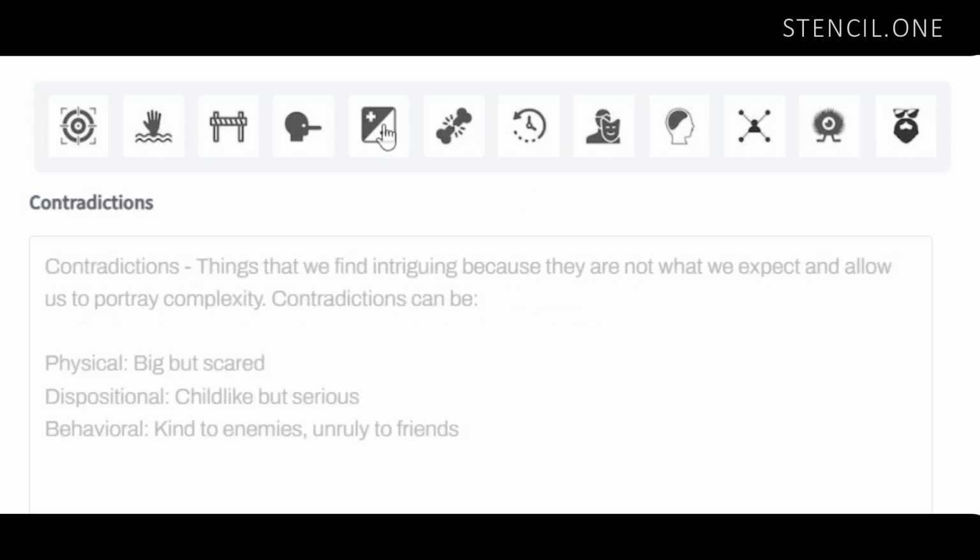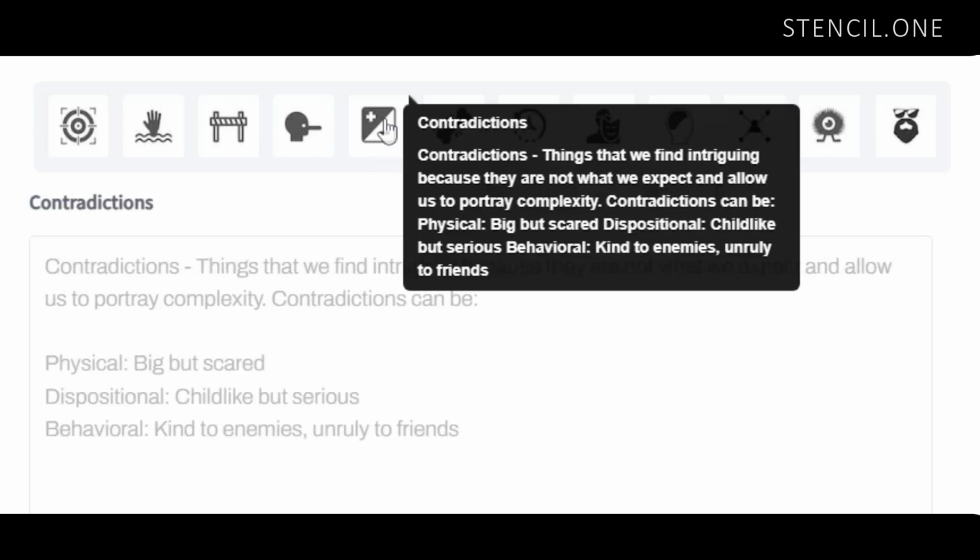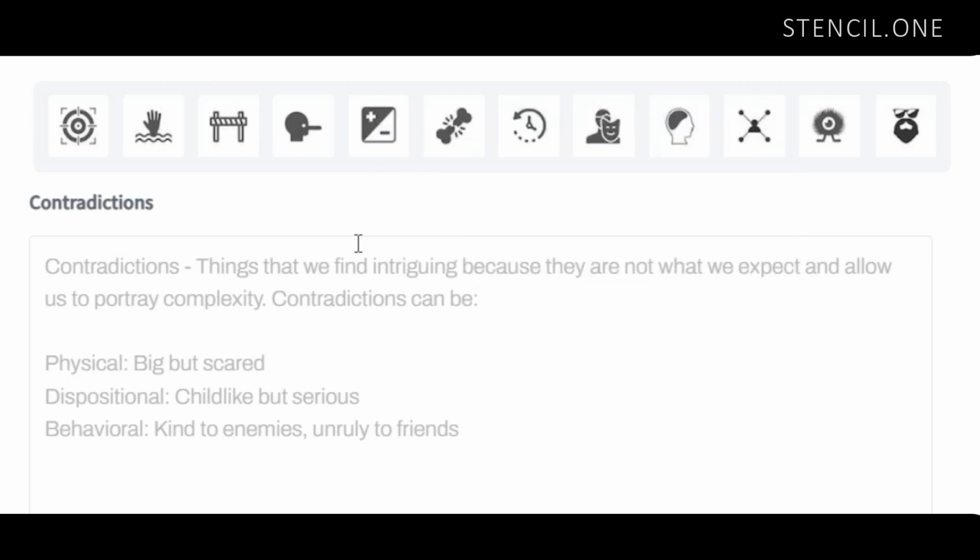Next, we have contradictions. To flesh out your characters, it's important to understand how they behave under different circumstances, physically, emotionally, and morally. How is your character different at church compared to how they behave amongst friends? How do your characters navigate the seemingly incompatible parts of their personality? Contradiction is everywhere, within all of us. Find it within your character.